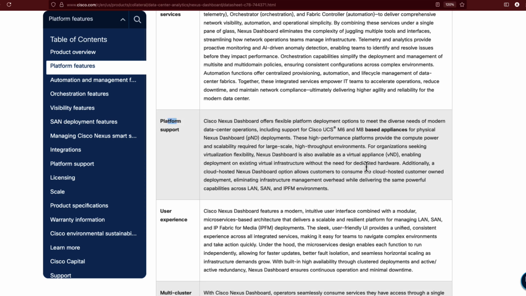In terms of the platform support, Cisco Nexus Dashboard can be deployed on Cisco UCS boxes, which are either M6 or M8. Because the Nexus Dashboard is deployed as bare metal on top of these UCS boxes, this type of deployment is simply known as Physical Nexus Dashboard deployment, and a lot of people just call it PND. That means it is a Nexus Dashboard installed physically on one of the Cisco UCS boxes, either M6 or M8. At the same time, Nexus Dashboard is also supported as a virtual appliance, known as VND.